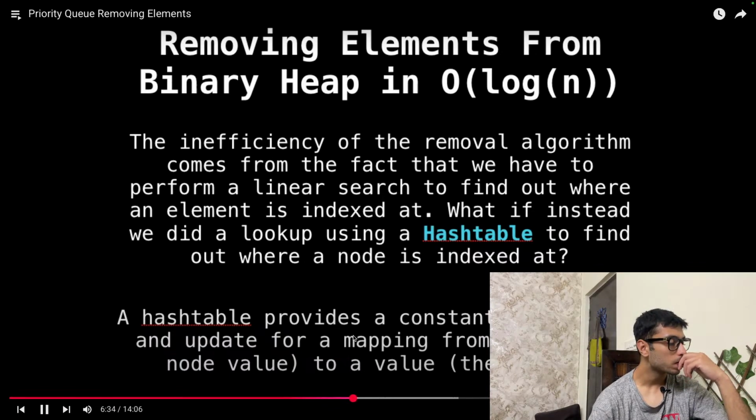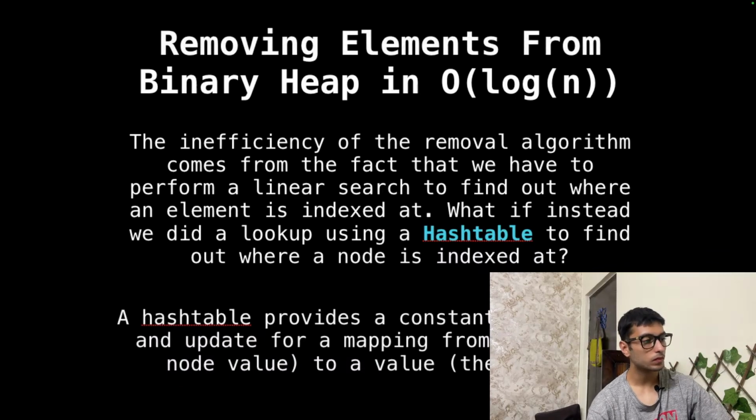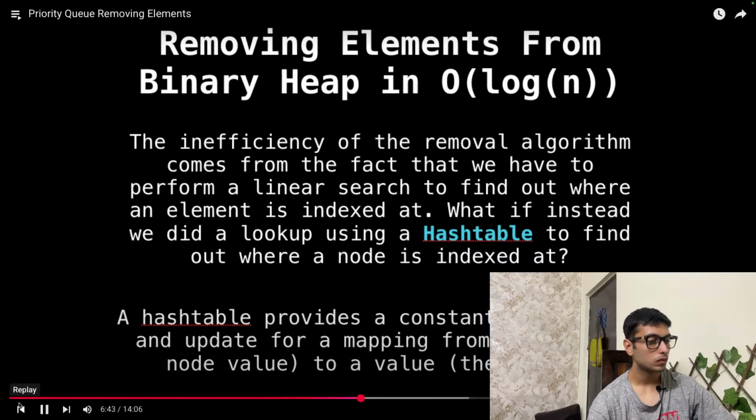Back to the central issue, we have a bunch of nodes scattered across our heap at some positions, and instead of doing a linear scan to find out where the node we want to remove is, we just want to be able to do a lookup and figure that out. The way we're going to do this is that every node is going to be mapped to the index it's found at.